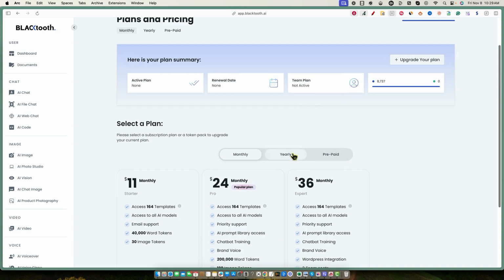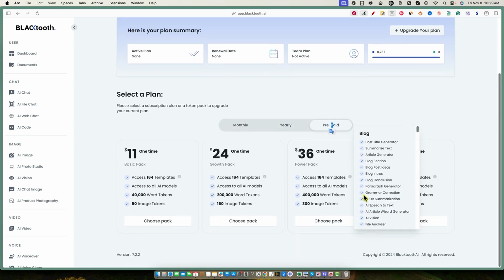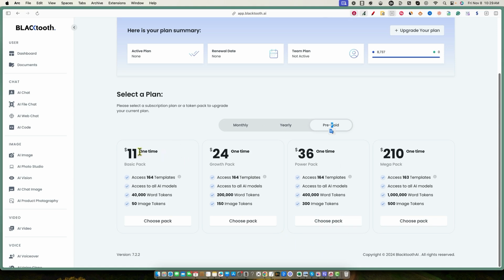Pretty cool stuff. You can save money on the yearly plans, and then you can go with the prepaid packs. And so for $11, you can just pay once. So for those people that don't like signing up for any kind of monthly plan, they just want to buy a credit pack at a time, it looks like you can actually get the same credit packs right over here. I do think that they should, to encourage people to sign up for monthly paid plans, give a little bit of a bonus on these word tokens to incentivize people for signing up for a monthly plan.